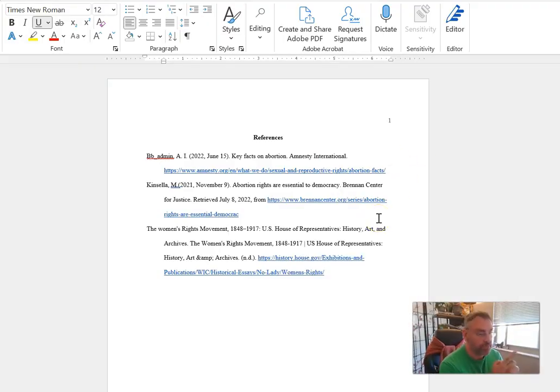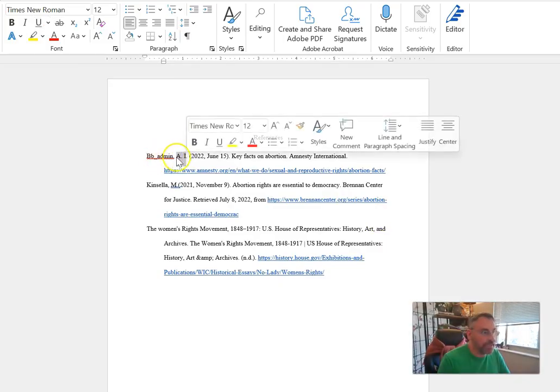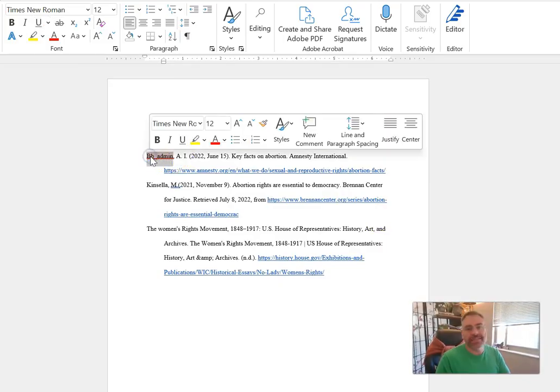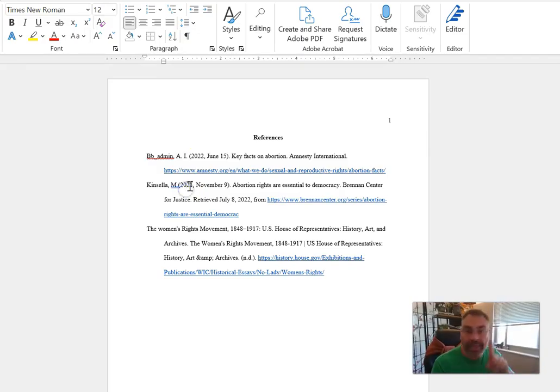I think that this student is saying AI as Amnesty International, and maybe they saw this written somewhere, but my guess is just an admin. So what do you do when there's no author? Well, you don't panic. You just erase this part, and you put in the title of the actual piece, which for this is Key Facts on Abortion.